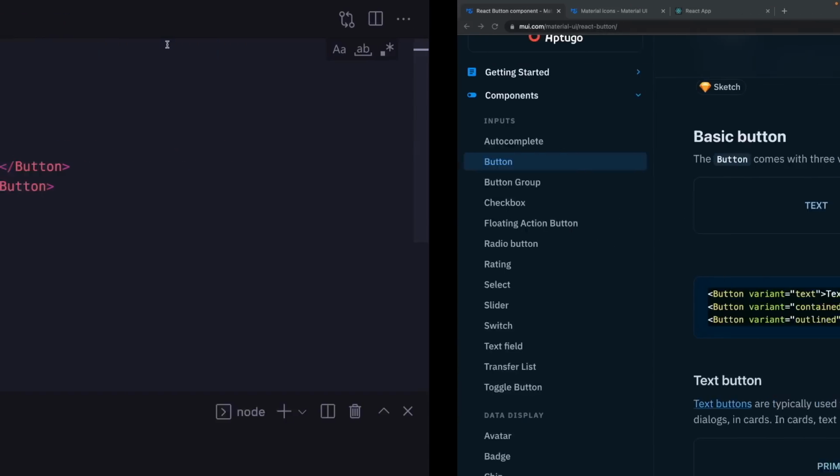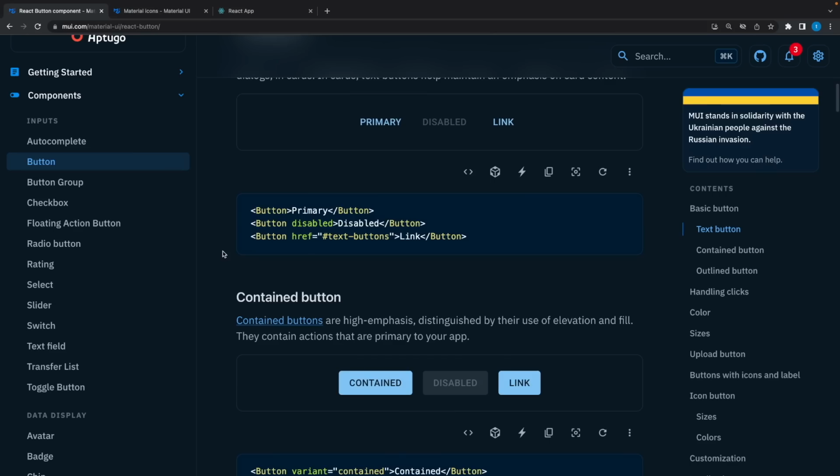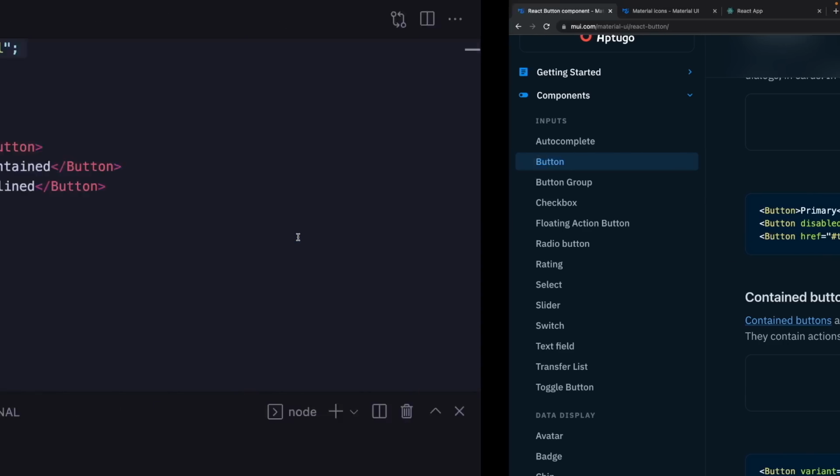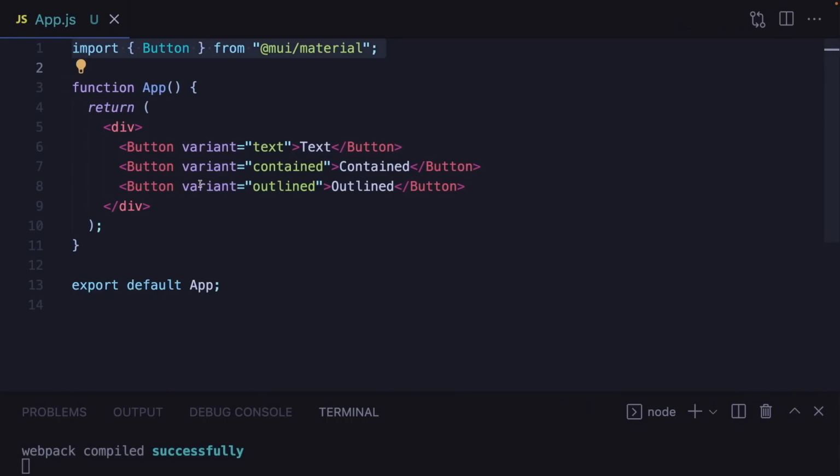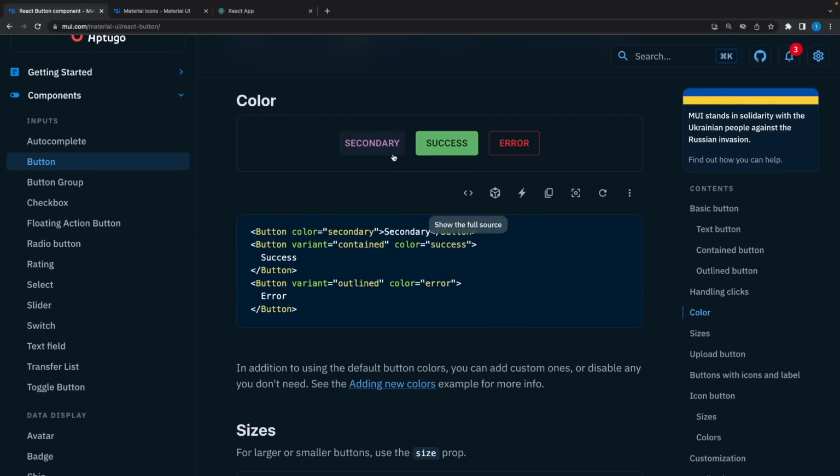I will save. And as you can see, they are here. First one is only text. This is contained and this is outlined, only with border. So you can give any attribute like disabled, href, let's say disabled for this. And as you can see, you don't have to worry about any styling. And we can change their colors.